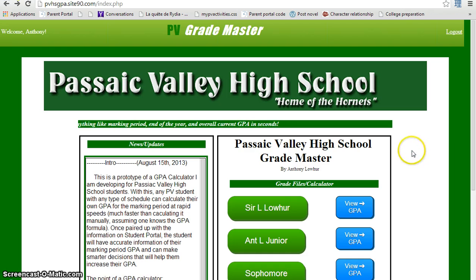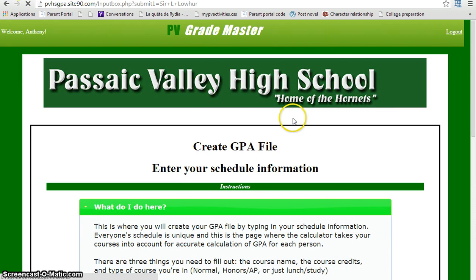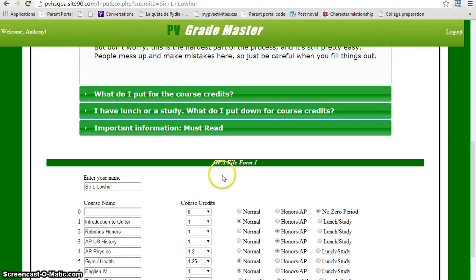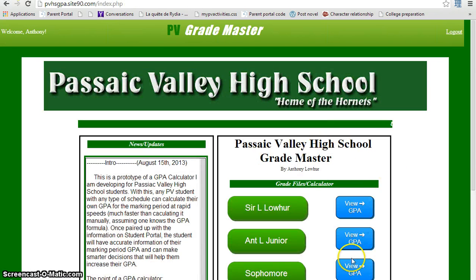Okay, so you should get an interface like this. You should notice that three blue buttons appear and there are three green buttons. When you first create your account, you click on one of these three green buttons in order to create your schedule file. And what this means is that you would type in the schedule that you have, such as your course information, your course credit, and whether your course is normal, honors, AP, or lunch/study, and create the file name. And then you would click on here in order to make one of these blue buttons appear.